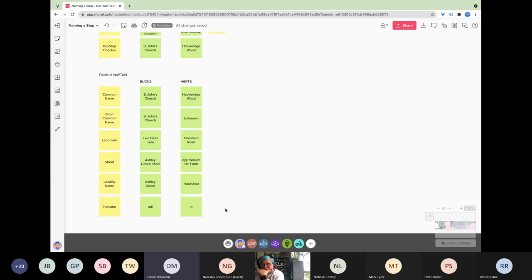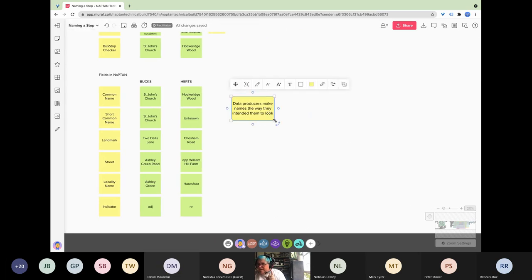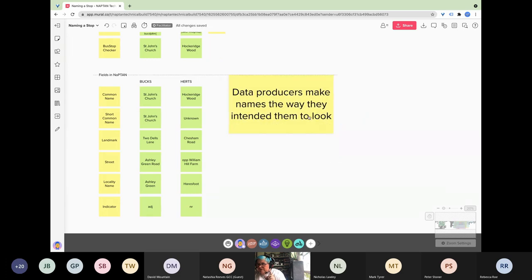I think the other way would be to give data producers complete control of lots of different names to be used in lots of different contexts, because the data producers do know and they're very, very good at it. It's just making sure that the names are recreated as they intended them to look. So I like that. Data producers make names the way they intended to look.